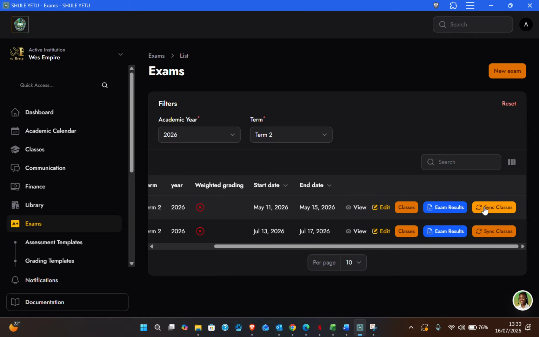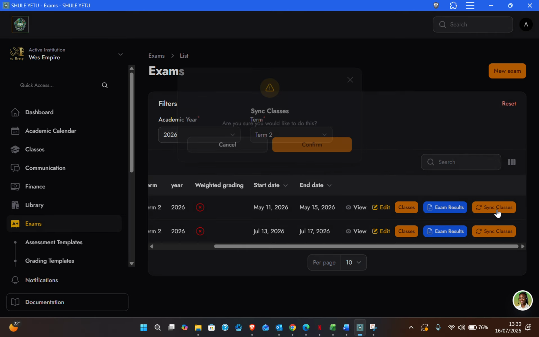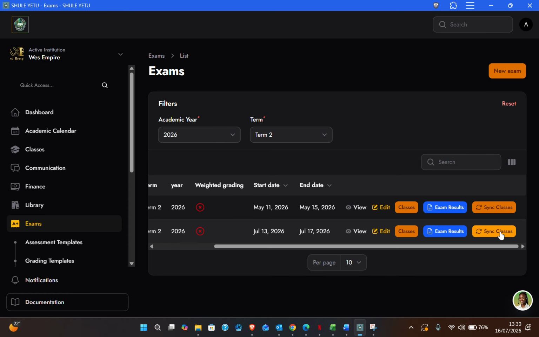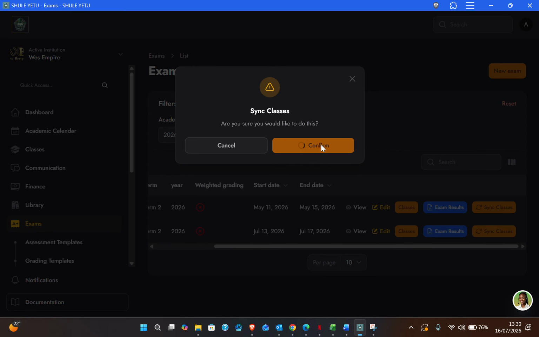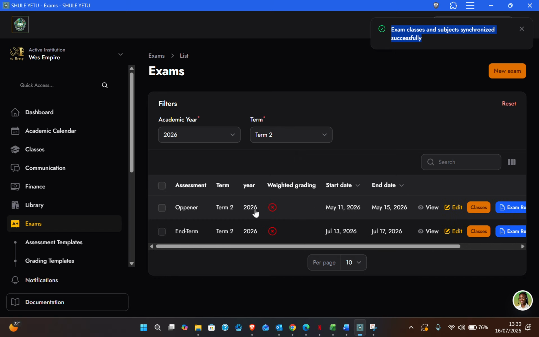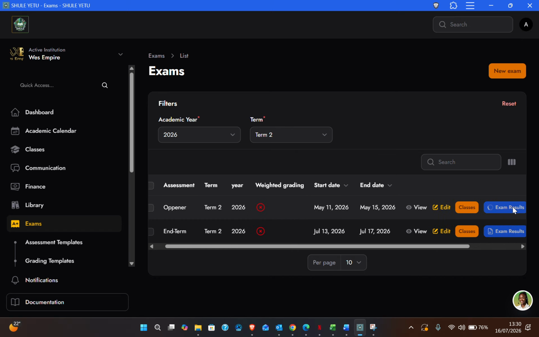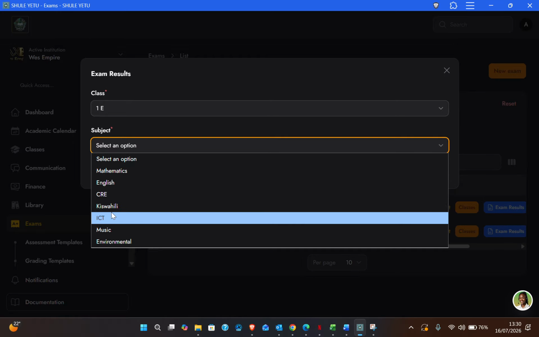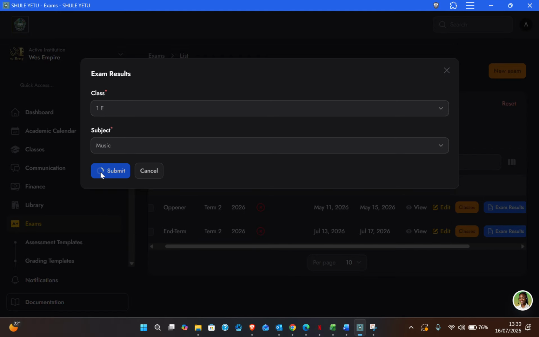So you just simply need to come here and click on sync classes, confirm, done. Then also do this for the end term. So sync again, confirm. If you check, you can see that the exam and subject synchronization was successful. So now, if we click on exam results here and select class 1E, subject, you should see music is here. So select it and hit submit.